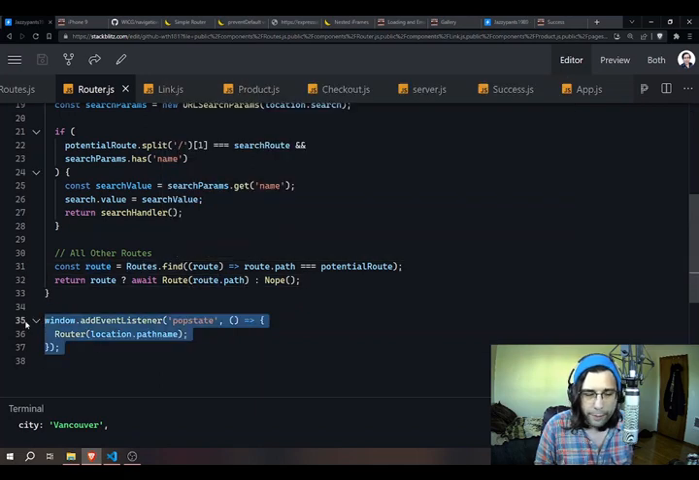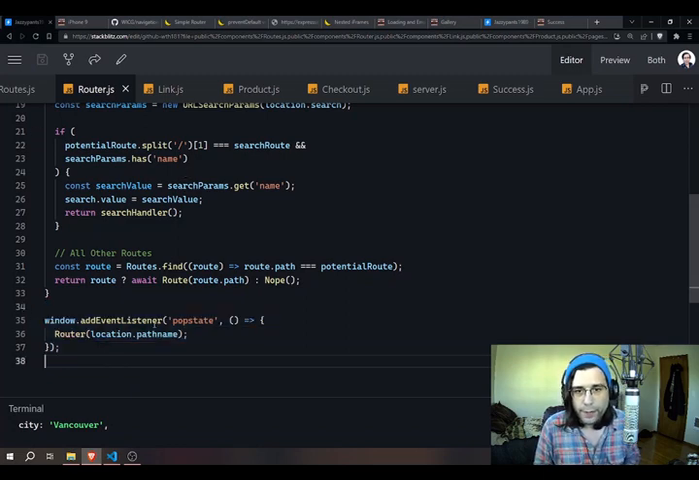Pay attention to this event listener. This is necessary with the History API. The browser has no way of knowing when you hit the back or forward buttons unless you put down this event listener. So that is very important.